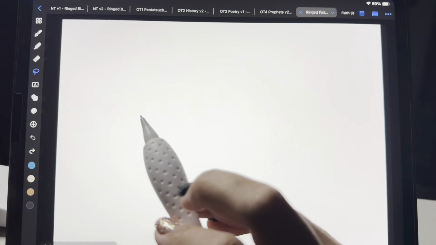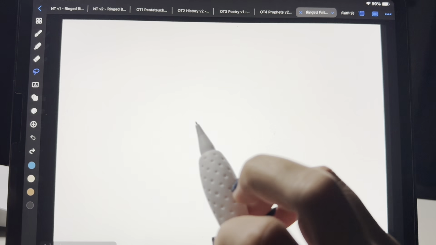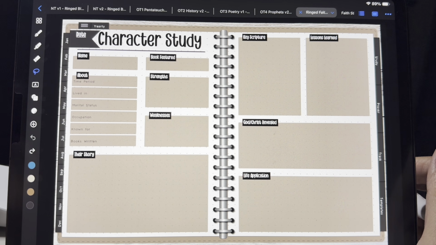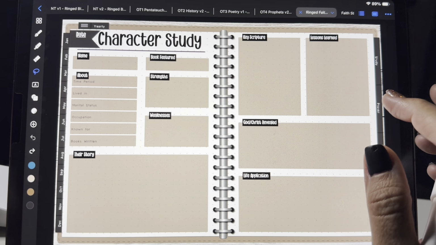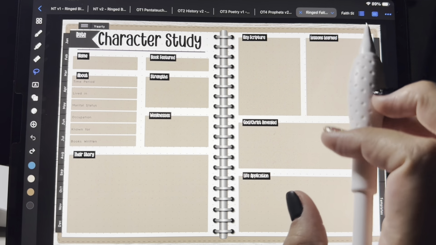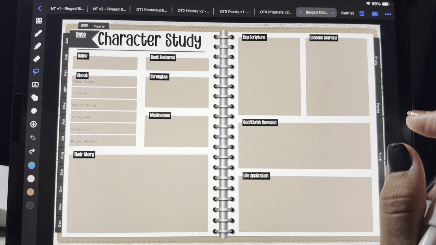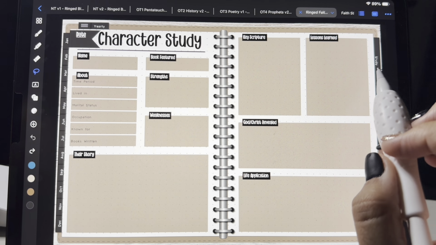So, and then we have character. Again, we have 20 different slots here. So going in, we have the name, the about section, the book that they're featured in, or books, their strengths and weaknesses, a place to write their story, key scriptures, the lessons that either they learned or that you learned from them, how was God or Christ revealed in their story, and then how can you apply this to your life as well.